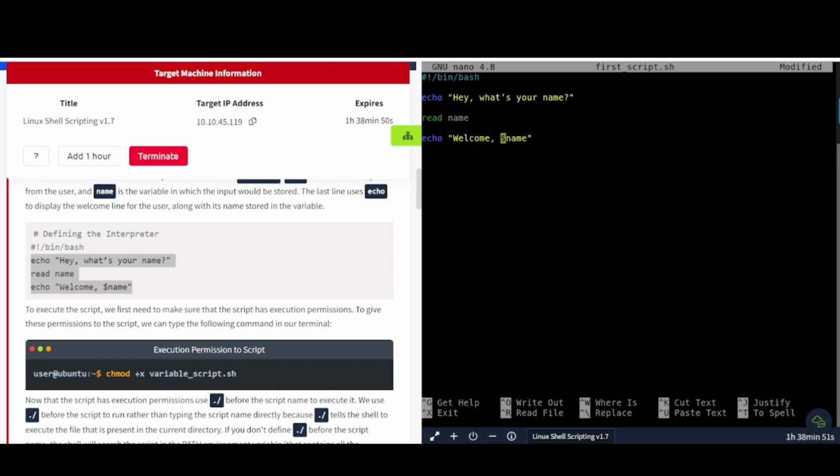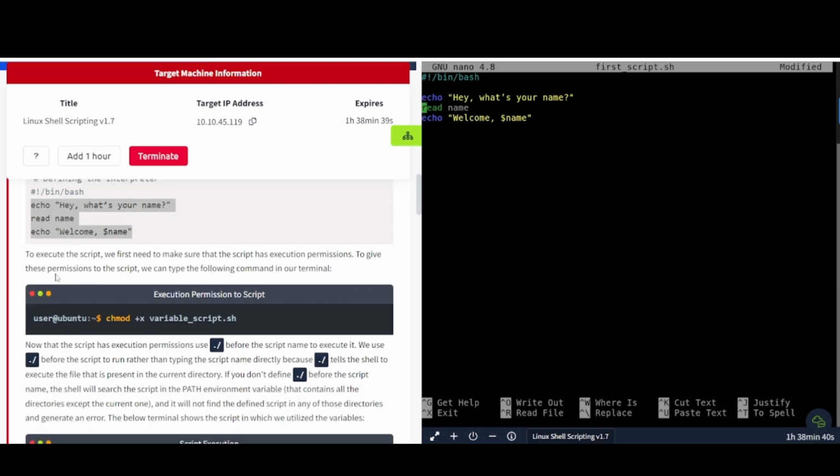Okay, let's see if I get rid of some of the space in here. Here we go. To execute the script, we first need to make sure that the script has execution permissions. To give these permissions to the script, we can type the following command in our terminal.